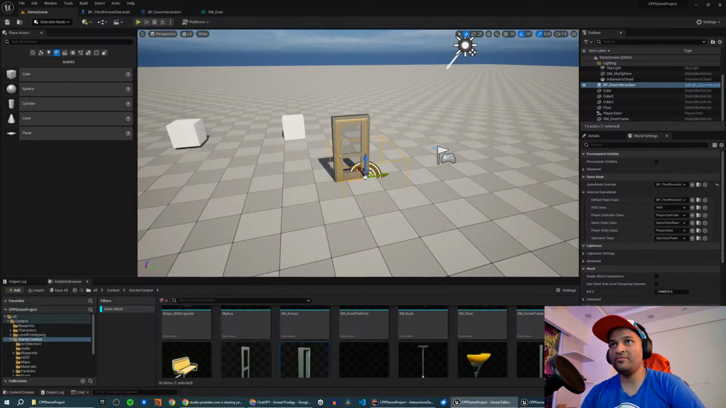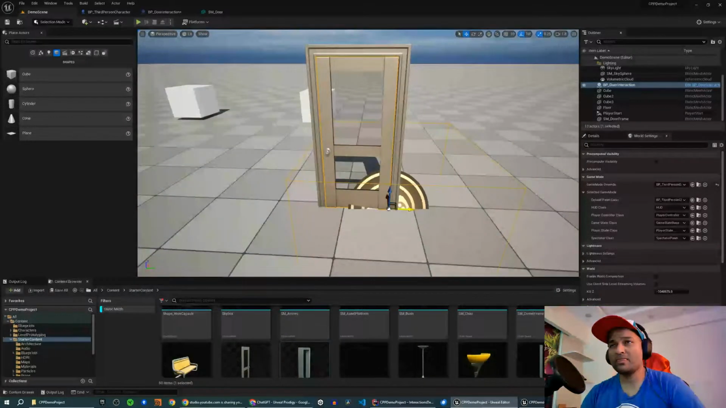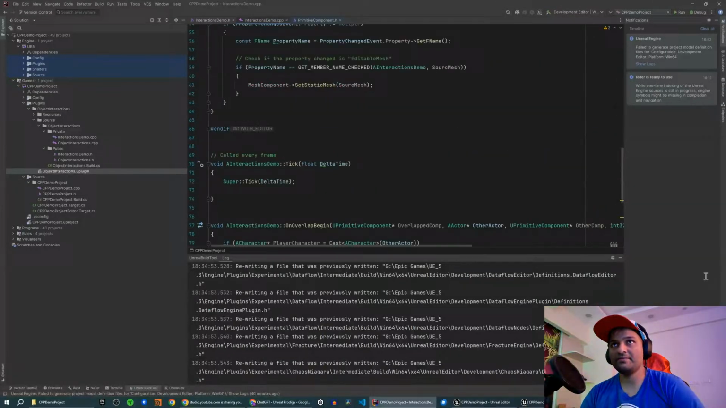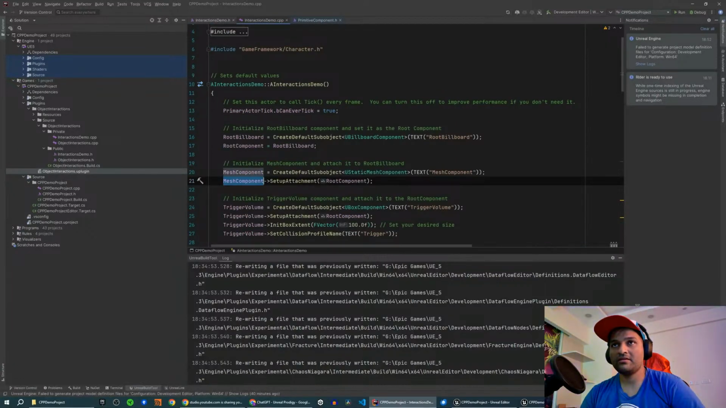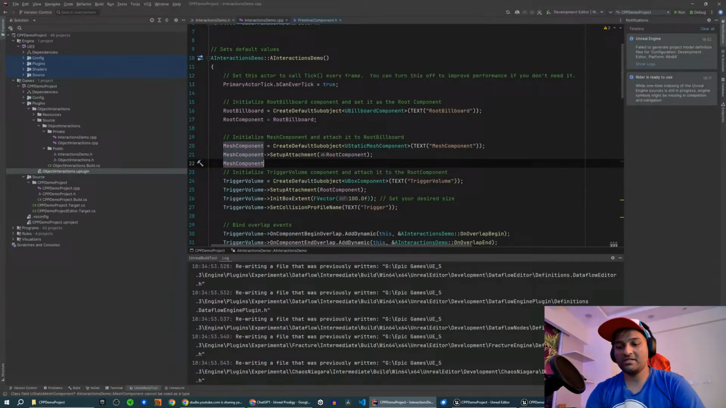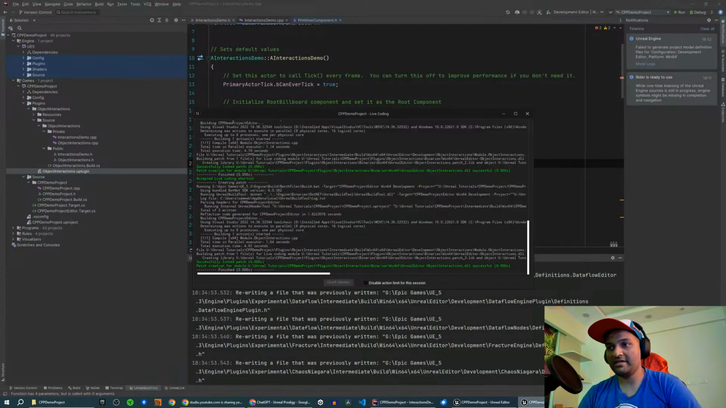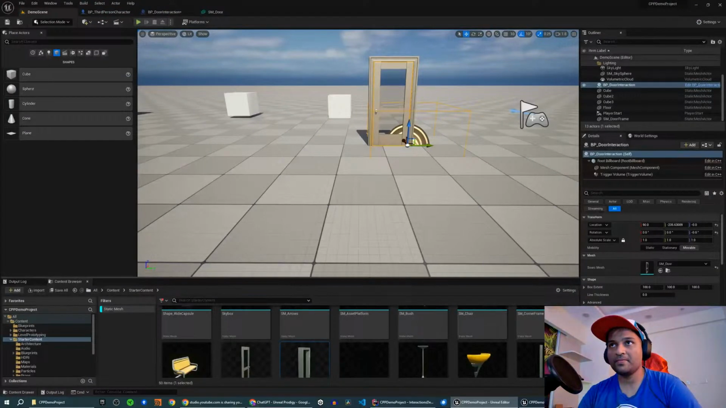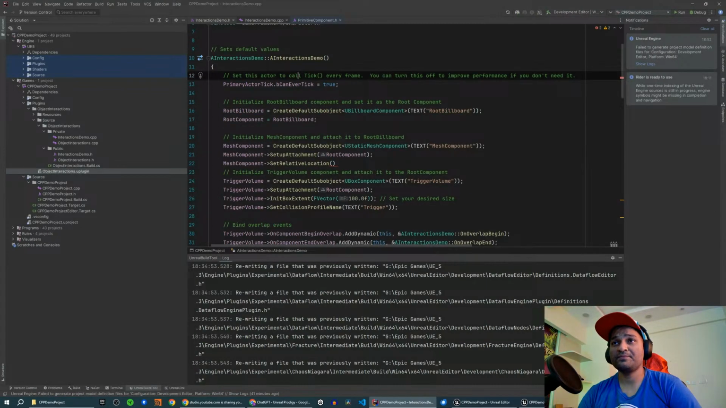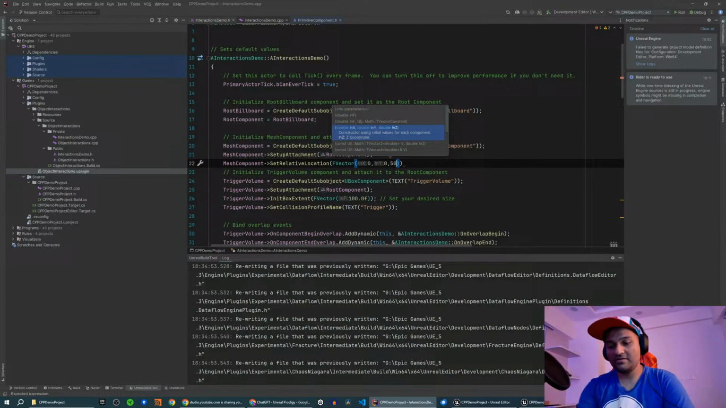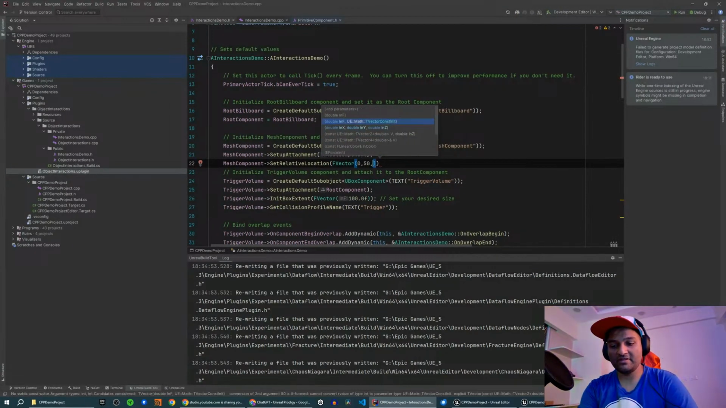So my volume box has been generated. Actually, the door is not exactly in the center of the billboard, so let me just fix that quickly. Mesh component, set relative location. I will set it to something like, so this is actually your y-axis. So it is going to be a vector 0, 0. No, 0, 50, 0.